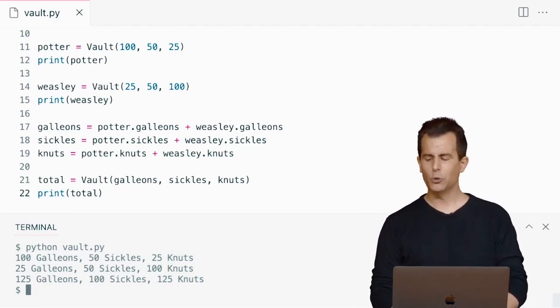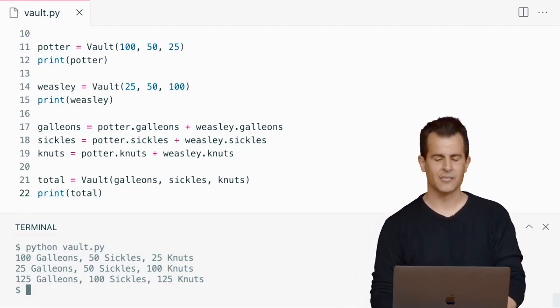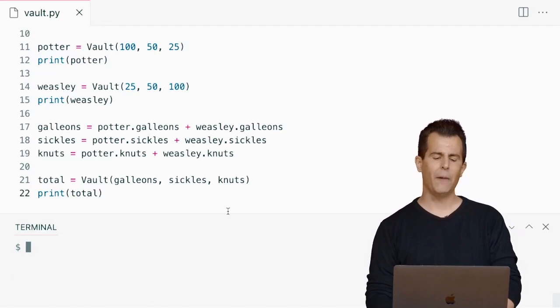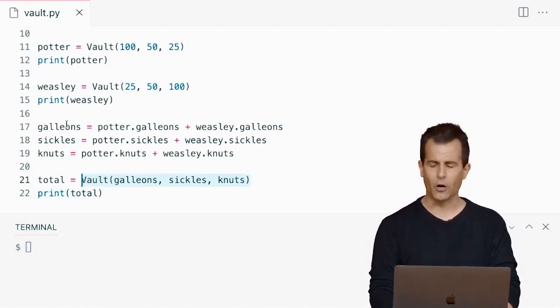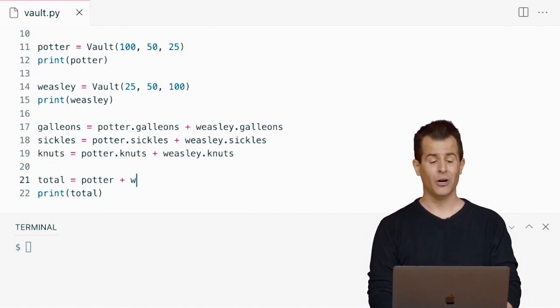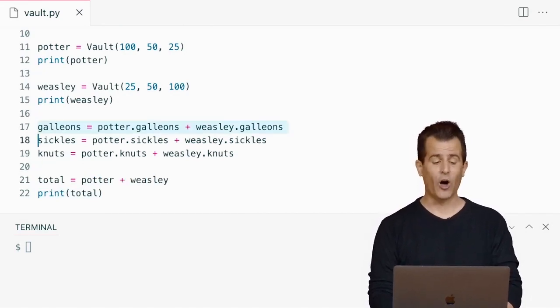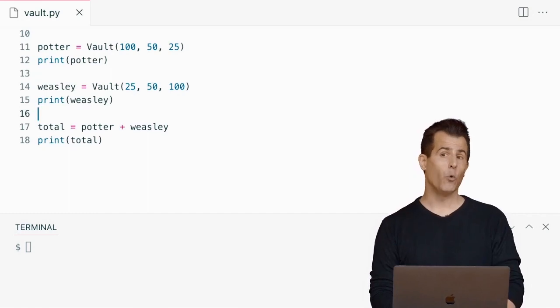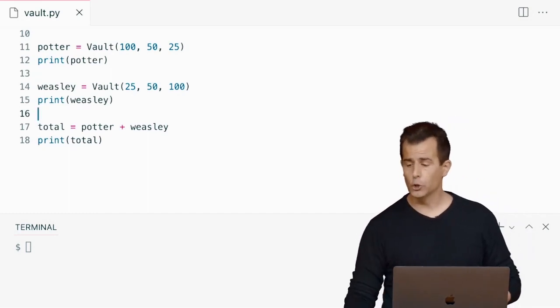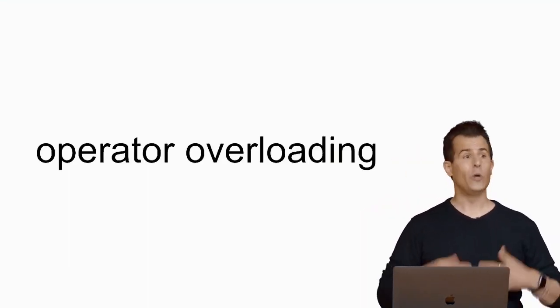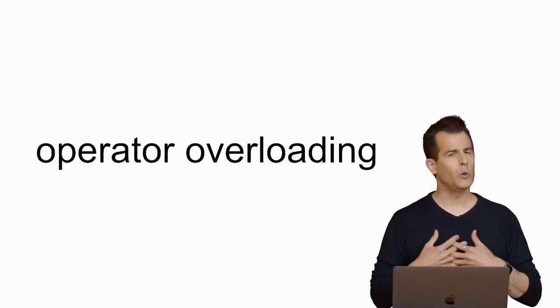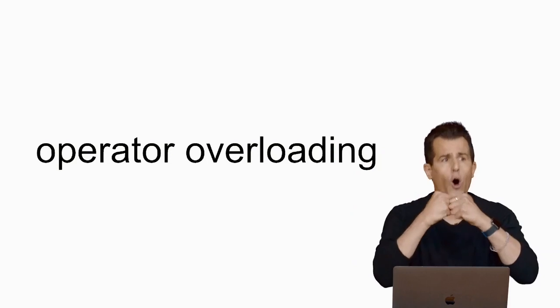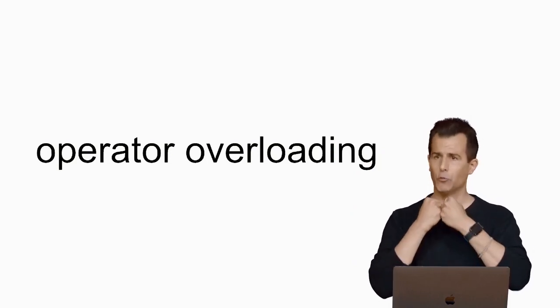But wouldn't it be cool if I could do something like this? Wouldn't it be cool if I could just somehow not manually create my own vault and do all of this annoying math up here? What if I could just do Potter plus Weasley and get rid of all of this logic here? Wouldn't it be nice if I overload the operator we know as plus, just like str does, just like list does, to allow me to add 2 vaults together on the left and the right?